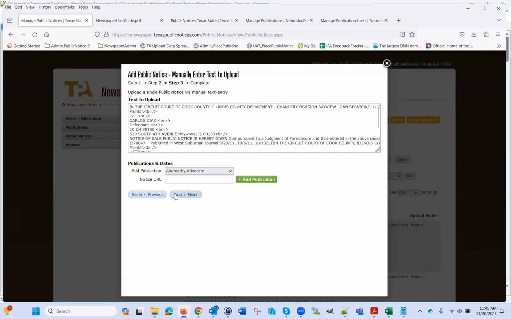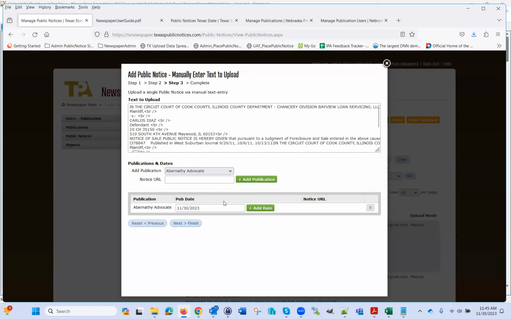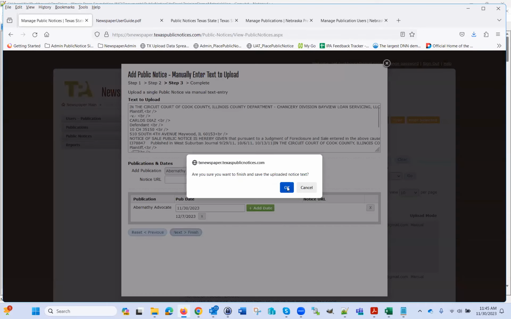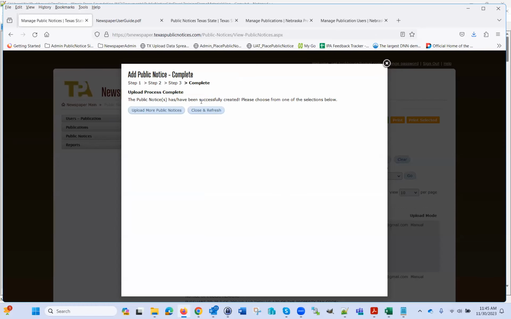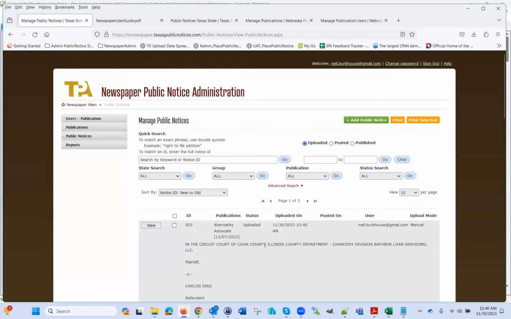Once you copy that in, you can click next, and just as you did with the text files, you have to add your publication, and you have to add your publication date. Click next to finish. Get the success message, you're good to go. You click close and refresh.